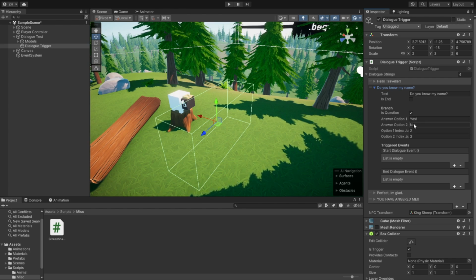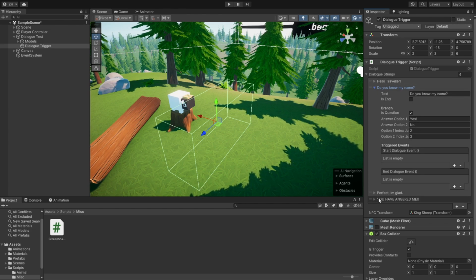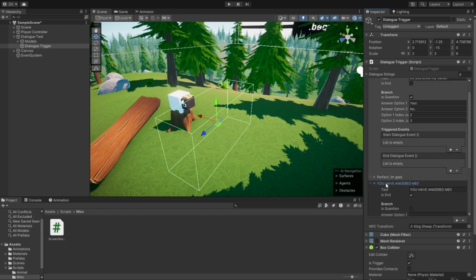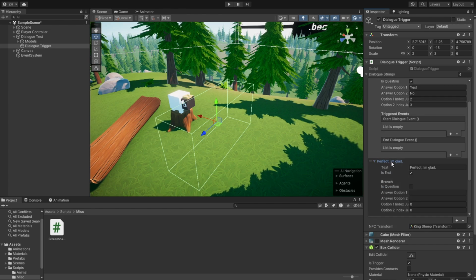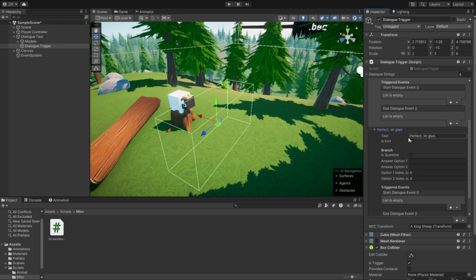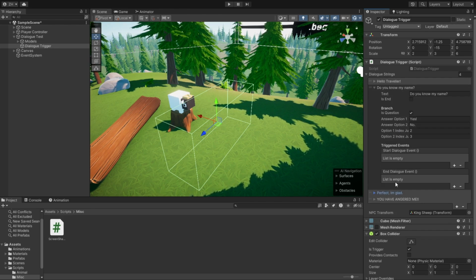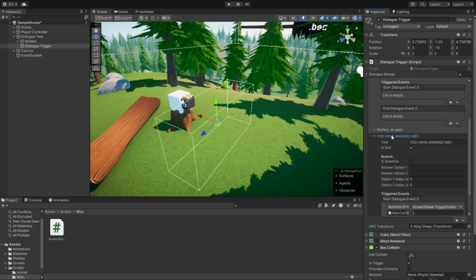And then, depending on the answer the player gives, you will jump to a different index. Indexes start at 0 on lists, so keep that in mind. As you can see, I have 4 here, but I'm jumping to 3, which is actually representing our last string. So if you click yes, you will jump to option index 2, which is actually this one. And the character says, perfect, I'm glad. And this is tagged as an end. But if you click no, we will move to you have angered me, and this is also an end.